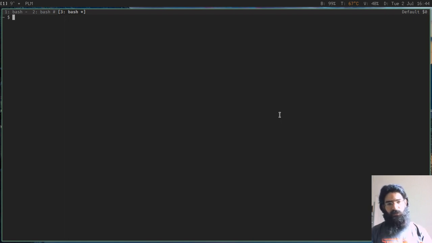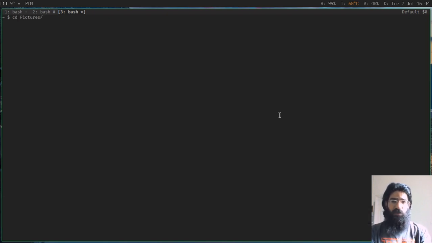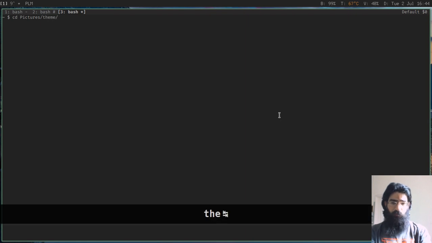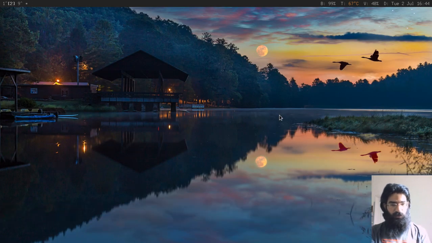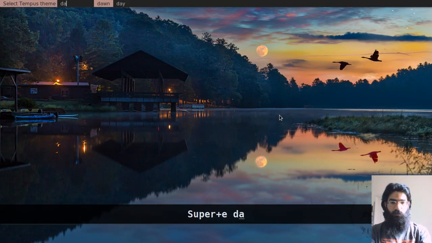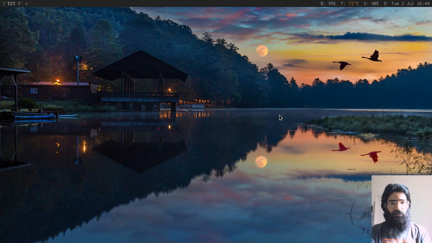What I have in my own setup, and this is detailed also in my scripts and in the book, is that I define a couple of images in the path of the home directory, Pictures, theme, and then here I have a couple of images, a dark one and a light one, and I have configured the script to read from this path, and if the Tempest theme is a light theme, use the light image. If it is a dark theme, use the dark image. So you can see here this is the dark image. If I switch to a light theme, it uses the light image, and back again.